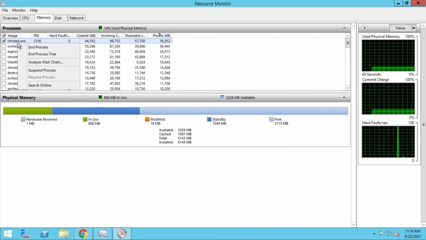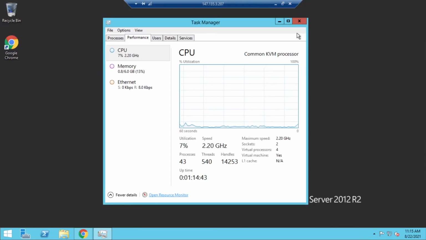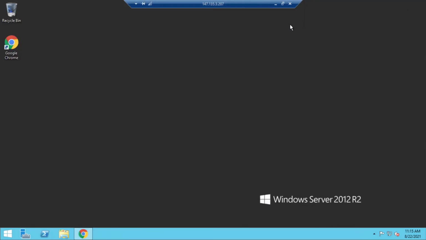If you want to end the process, or end the process tree, whatever things are connected with this particular application will be closed if you click on end process tree or end process to just end the Google Chrome. So I'm closing it. I believe you guys have understood. I'm closing my VPS right now.